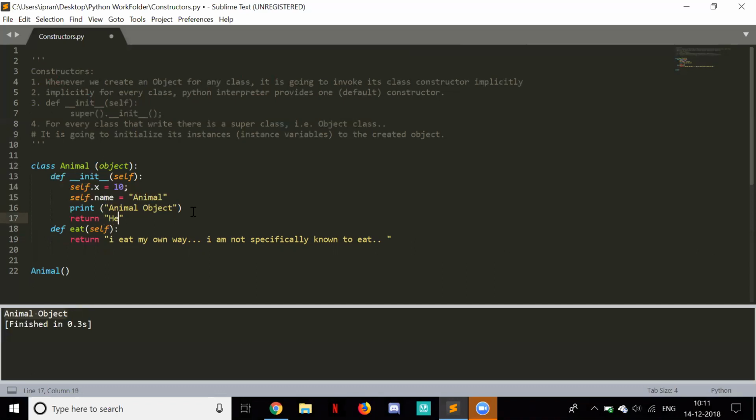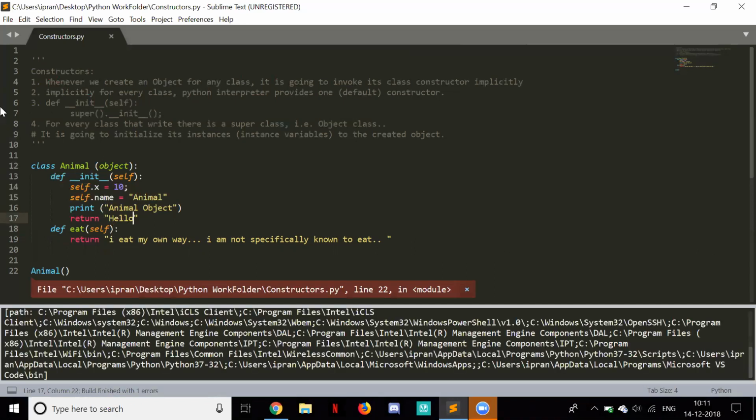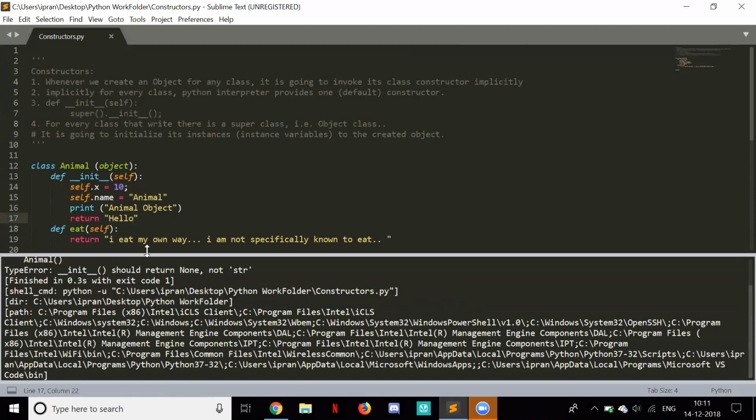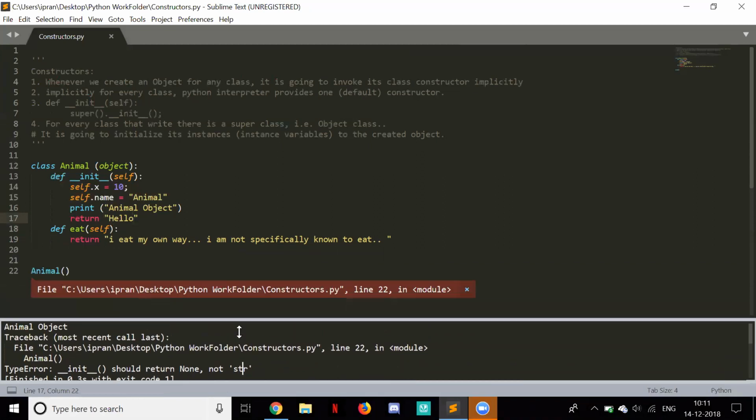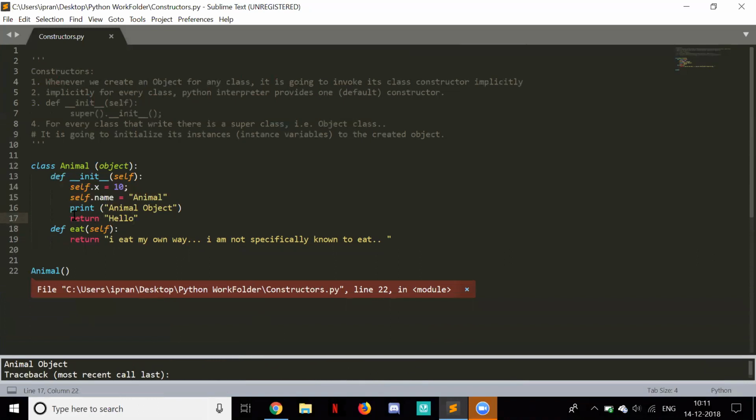Let's say it returns hello. There is a problem. It says init should return none, not a string. That means don't ever try to write a return statement for the constructor. If you write it, it is an error, a type error. So let me comment this.